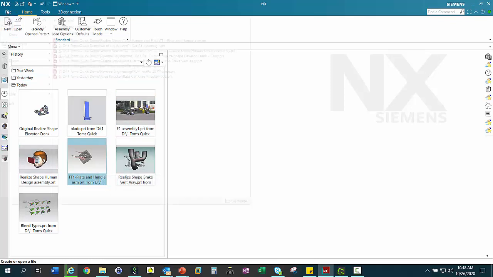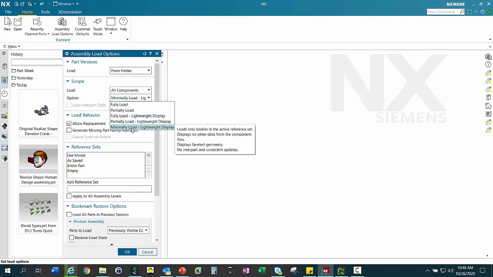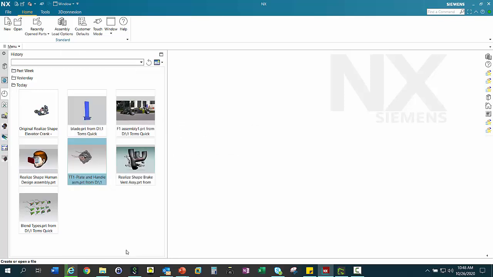But what I want to do first is go under Assembly Load Options. And really we could say we want to load all components. To make it easier, we could say fully load. Something like this could be great to do it that way. But we're going to stick to the minimally load lightweight display. And we won't get any of the inner part data with it or anything, but that's okay.